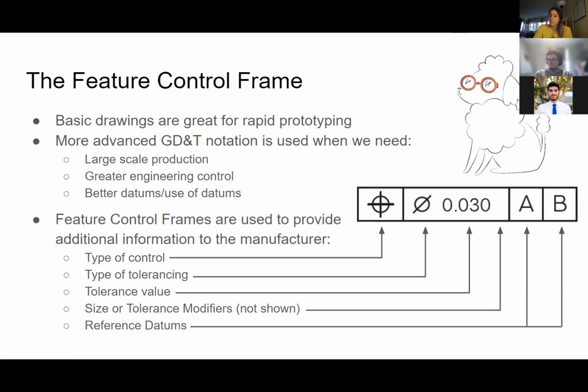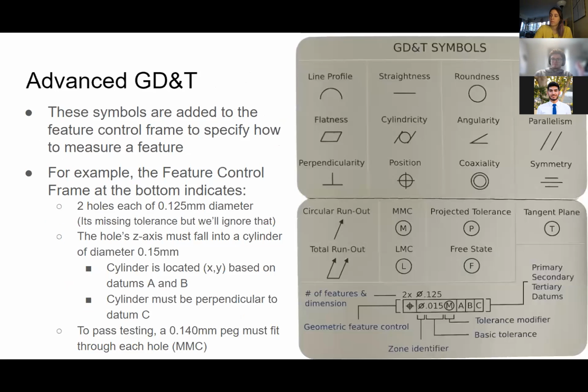So yeah, that's the feature control frame. We'll walk through an example on the next slide to hopefully clarify this a little bit more, but that's at least the basics of the feature control frame. So next slide, please. So yeah, advanced GD&T, here are most of the symbols.